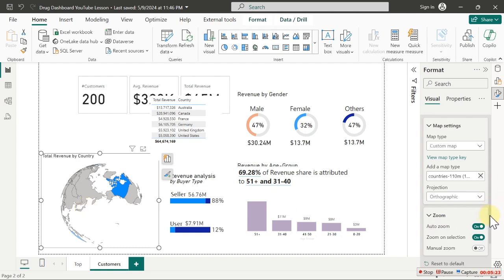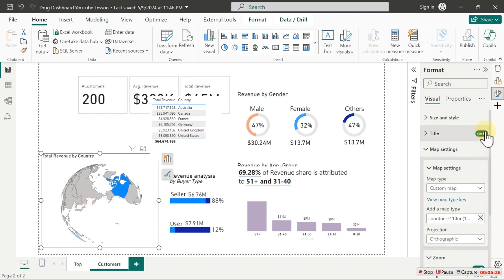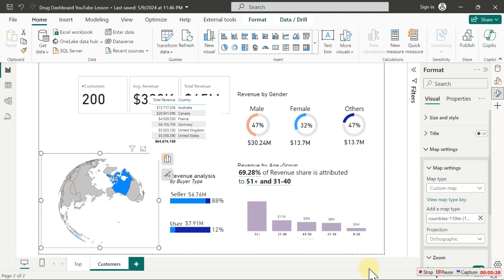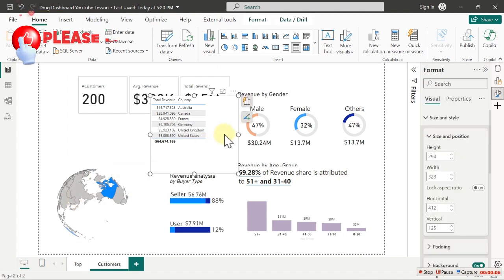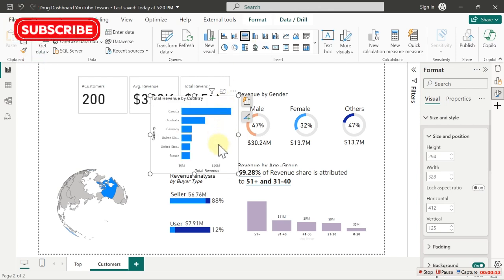Okay, now once we have gotten this done, the next thing is to turn on the title, and that is all you need to do. So our map is complete. We need to get the chart version. So click over here and use this particular clustered bar chart. Then we have something like this.